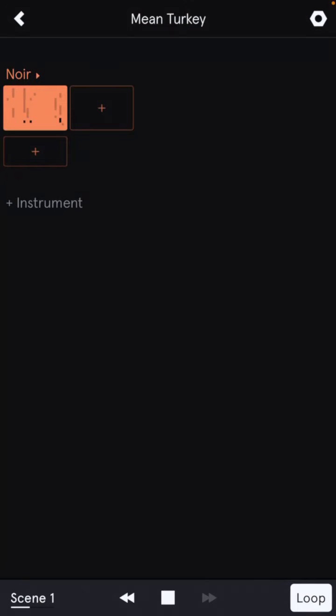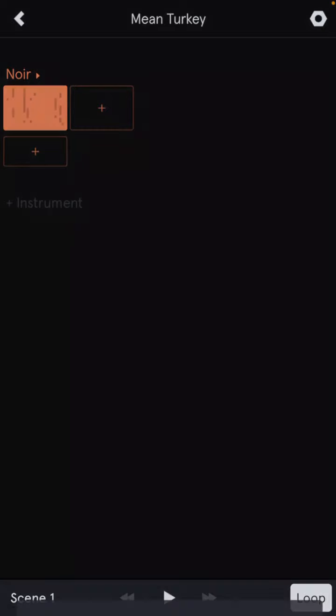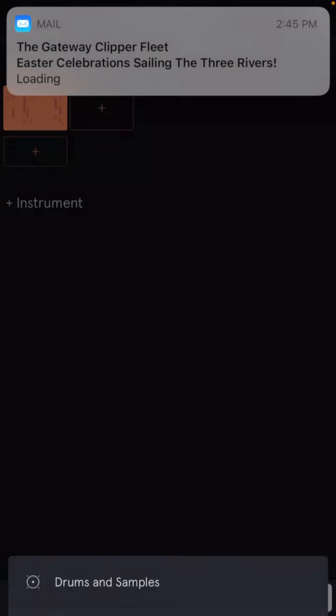Okay, let me hit stop for a second. Need to plug this in because my battery is running low, which happens all too often. All right, so now I want to add another instrument. Okay, let's do drums and samples.